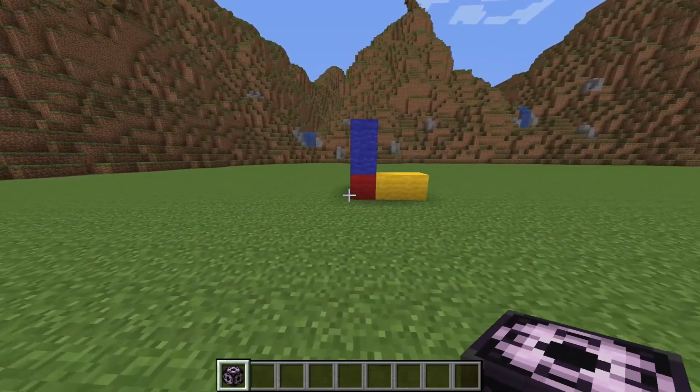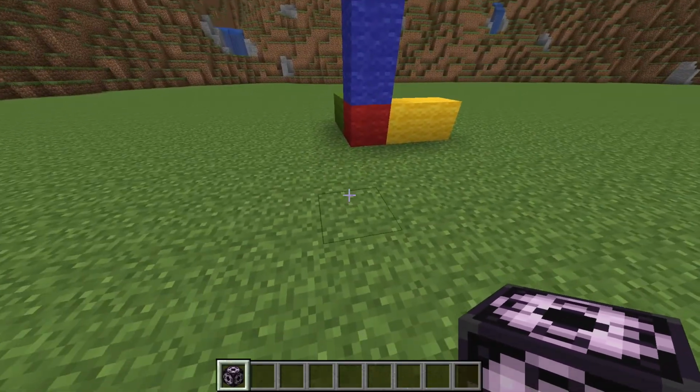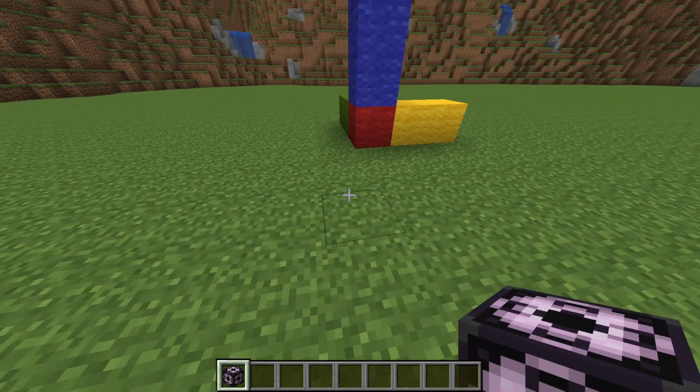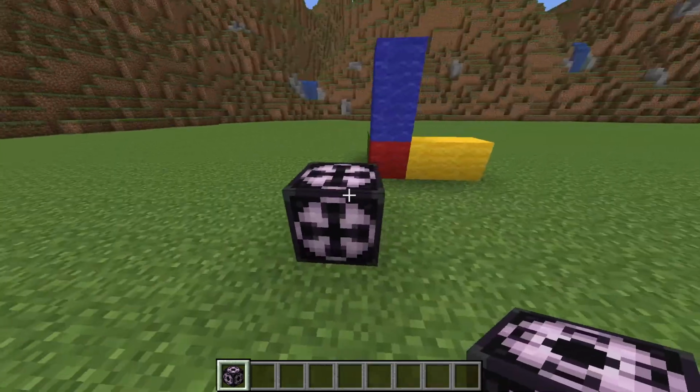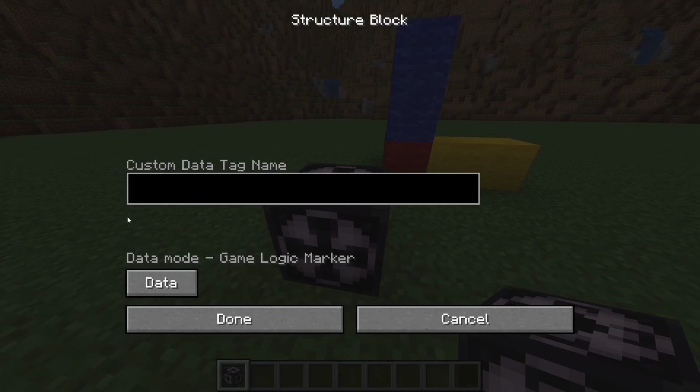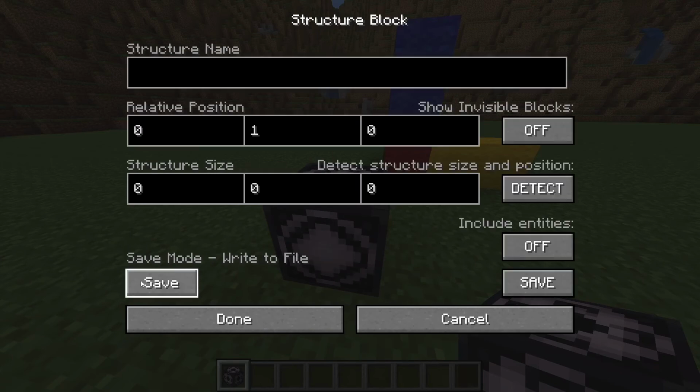So the first type of structure block you're going to want to learn how to use is the save structure block. In order to do this, you're going to place down the structure block. It's going to start on data. We don't use data, so we're just going to skip over that. And you click on it until it says save.